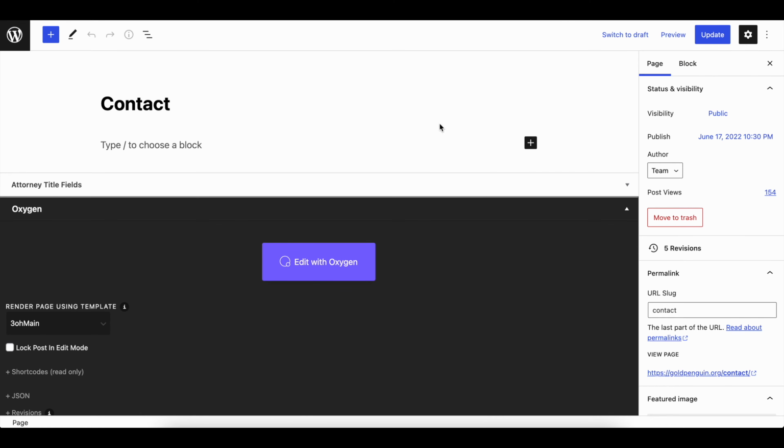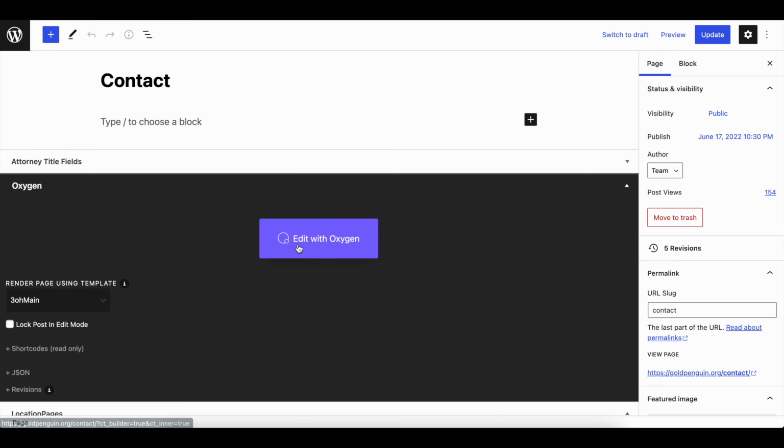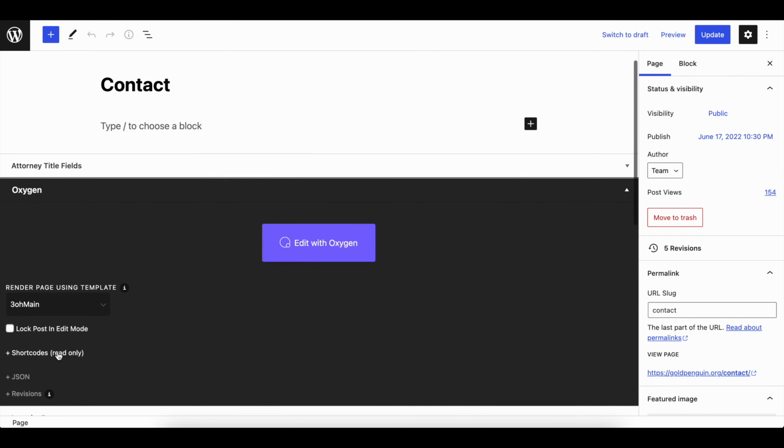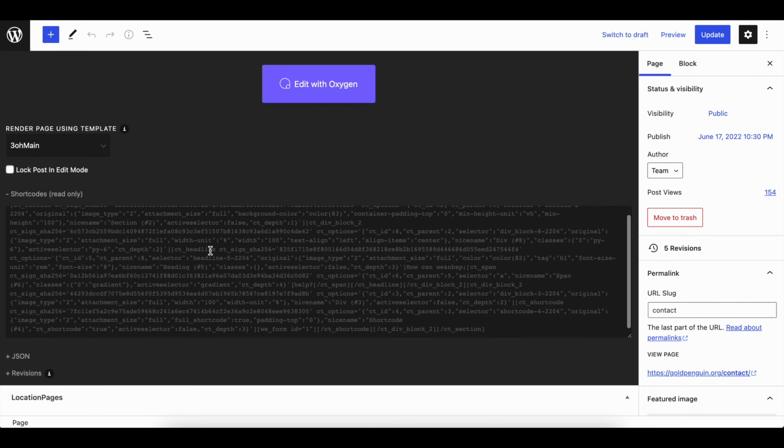open up in the WordPress editor. We're not going to go into the Oxygen editor. We're just going to keep it in here. And if you scroll down to the Edit with Oxygen tab, you can see there is shortcodes and JSON. If we click on shortcodes, we can see it's read-only.